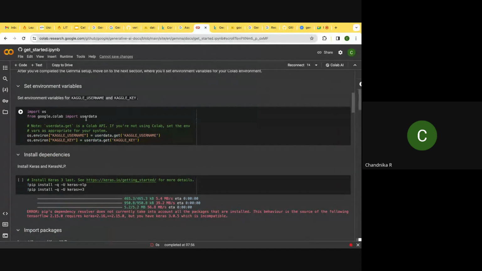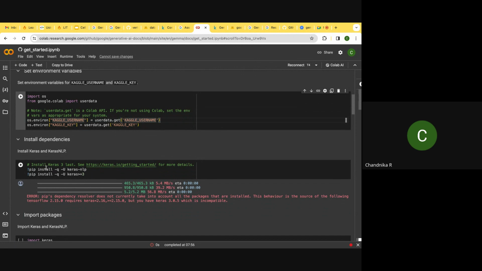Initially, I'm doing the basic setup to access the API. I have given my Kaggle username and Kaggle key; for privacy reasons I have not shown them here. If you want to do the same, you can give your secret key here. In Colab there is a feature called secrets, where you can set up your Kaggle username and key, and it will take them from there. So I'm doing the basic setup for the credentials and installing Keras NLP.